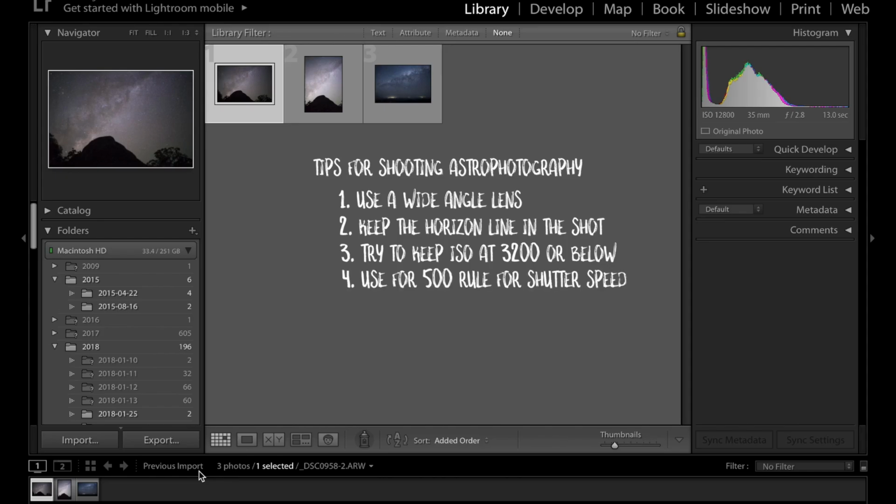Number 4, when deciding how long to open your shutter, you can use the 500 rule. You take 500 divided by your focal length, and this will give you the maximum length of time before you start to see star trails.